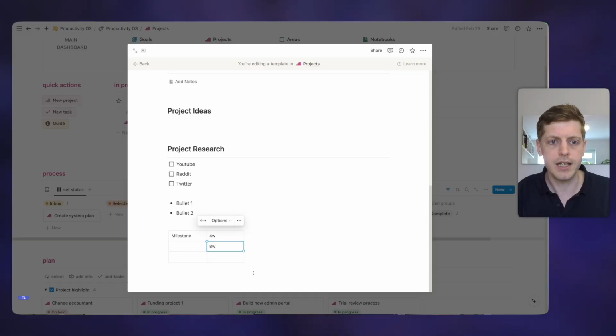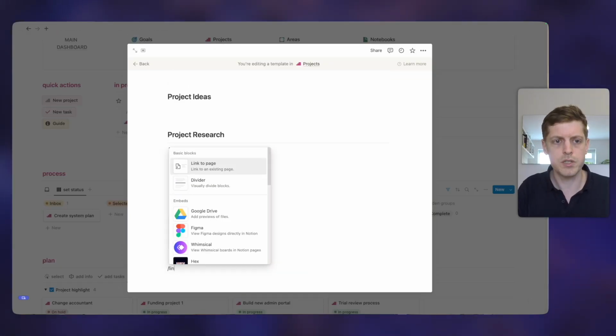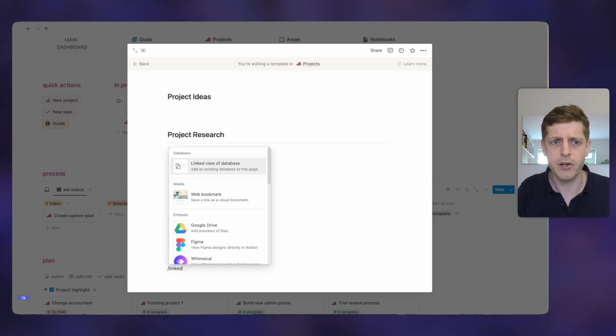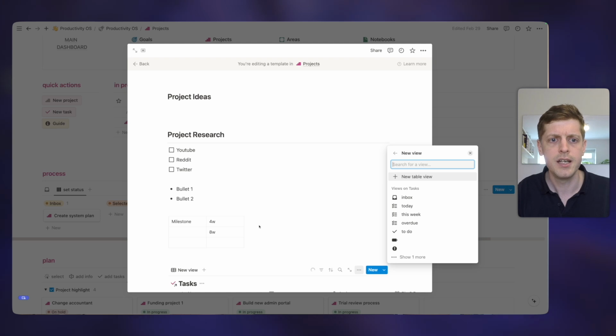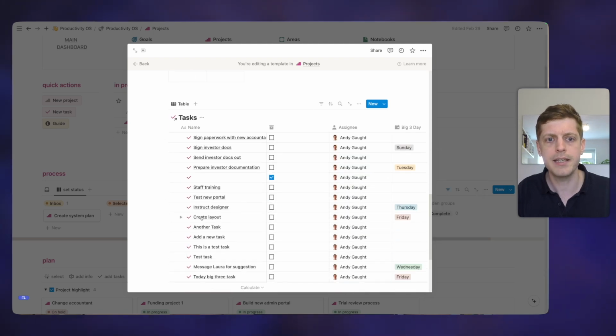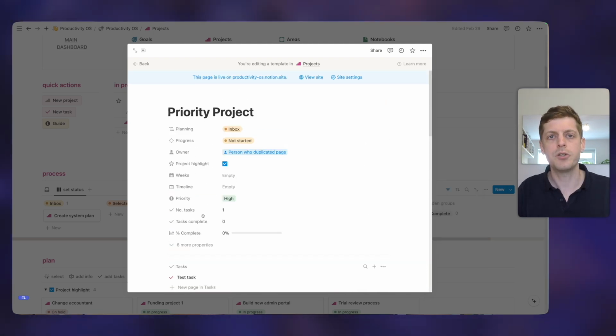This could have underneath links to other databases, so / links. We could create a linked view of another database. You could select it from here, for example, our tasks, and then that appears also in this template, etc., etc. So you can make these really elaborate other pages, and that's how you initially go and create a database template to speed up your workflow.